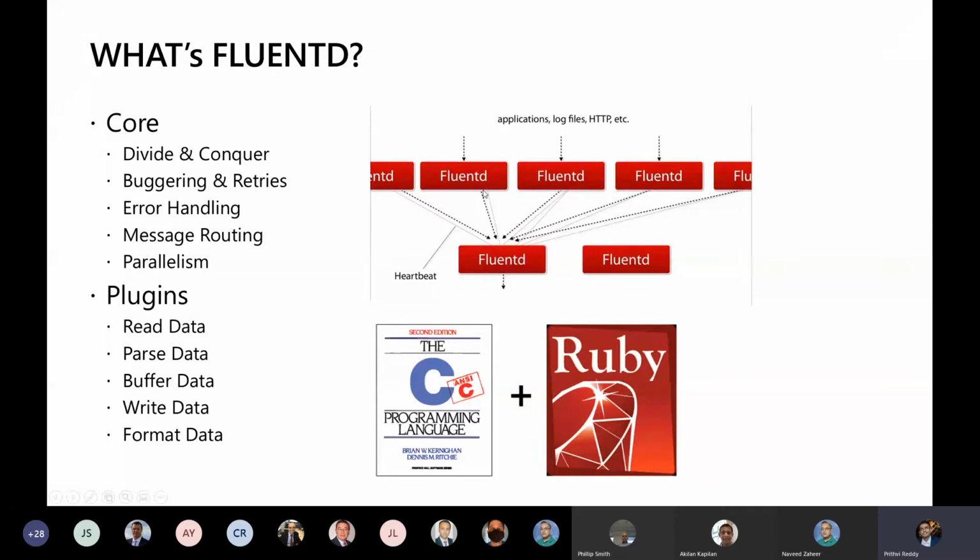Then you have these plugins, as I mentioned earlier. These plugins are written in C and Ruby. If you guys are C and Ruby programmers, you know that these programming languages are very lightweight. So they allow you to read the data, parse the data, and you can format it as well.